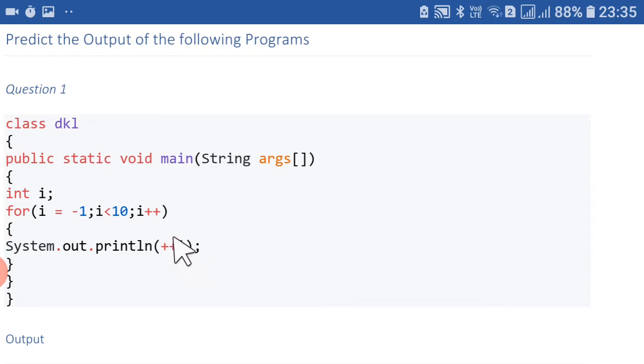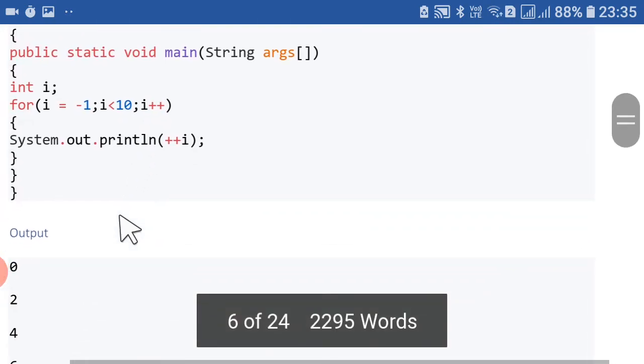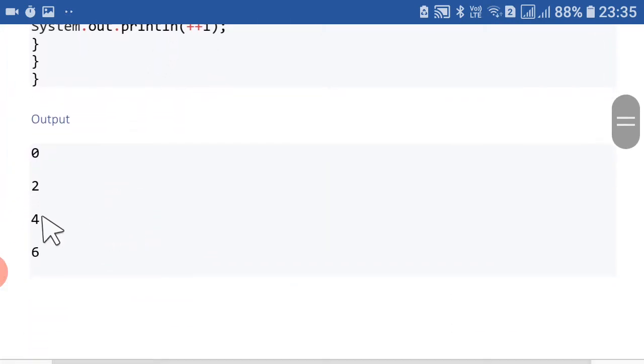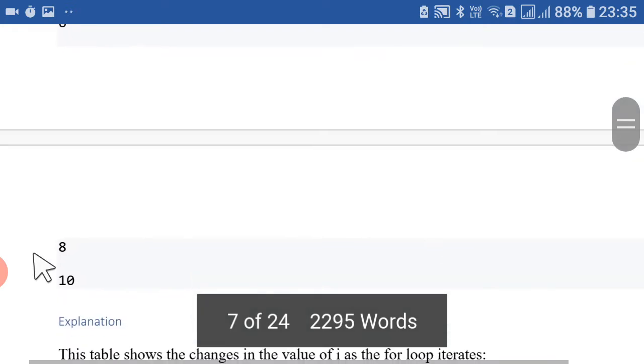So 2 is there. After that it becomes 3, then it comes here, it is true again, the 4 is printed. So after 0 it prints 2, then 4, then 8, then 10. Once the 10 is printed, then I is increased by 1, it becomes 11, the condition becomes false. So here is the output, students: 0, 2, 4, 6, 8 and 10.